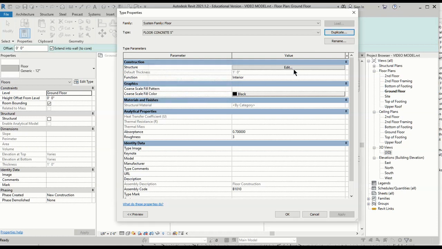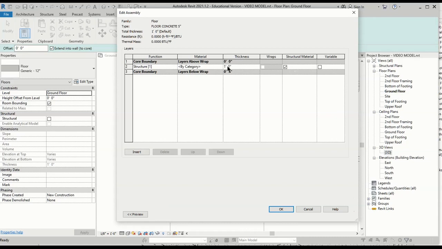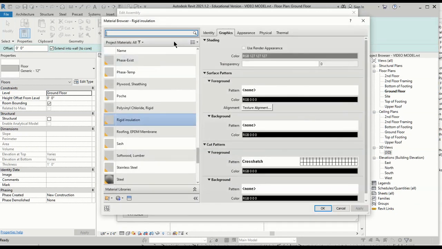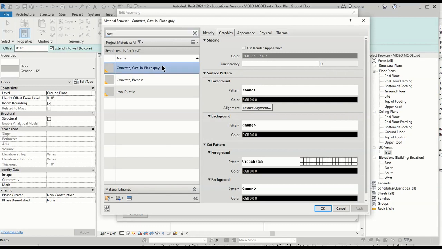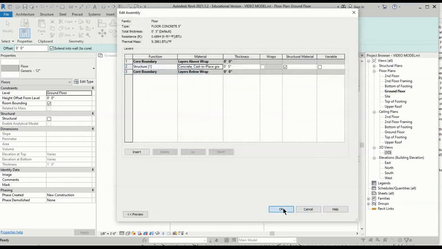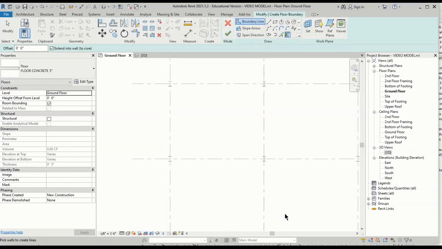So we hit OK, and then we're going to go Edit, and I'm going to change the thickness to 0'5", and I'm going to change the material. Go up here, and we can just type in the word cast because we want cast in place concrete. So there it is. Click OK, and OK, and then OK.